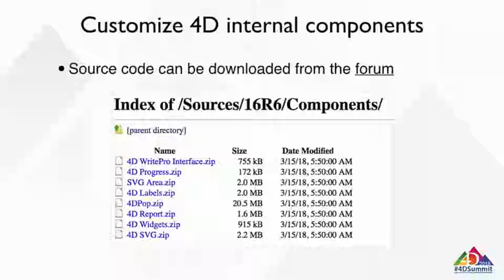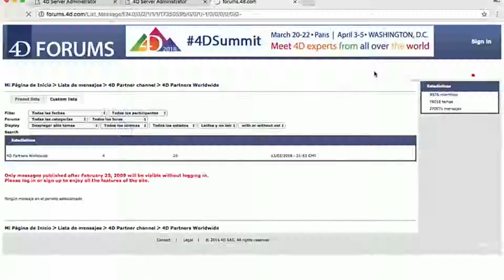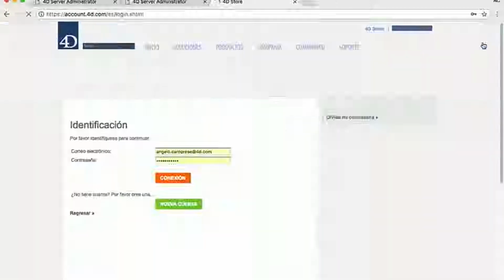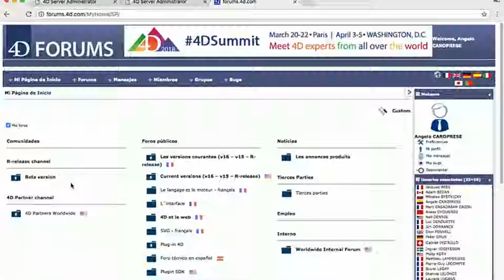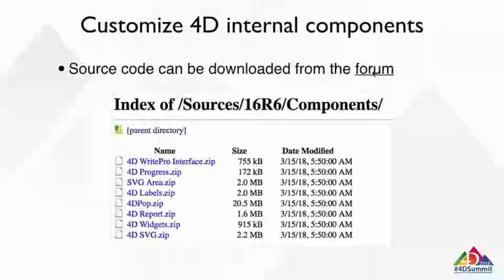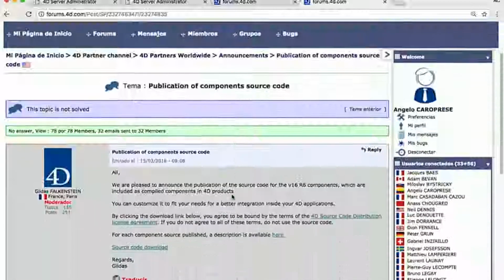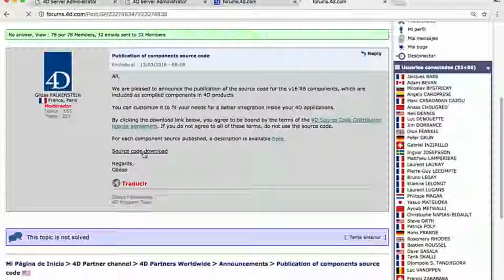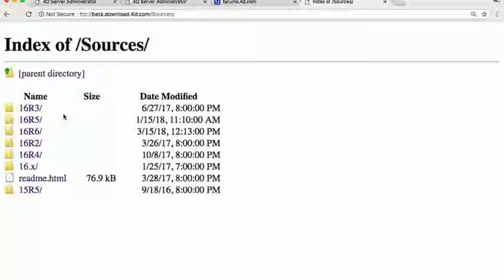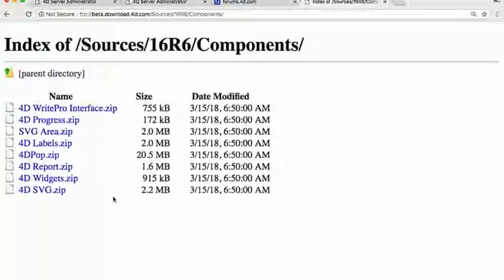So this source code can be downloaded from the forum. The last set of source codes is available for 4D v16 R6. So if you go to the forum, of course you need to sign in. And then you will find this part, and in here you will find this link, publication of components source code. And then you go to this part, and there you will have it for all the different versions. In this case, the latest one is 16R6, and then you can download the source code for them. So these are the ones that are available right now.